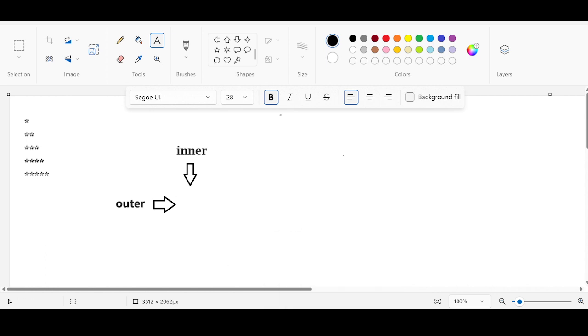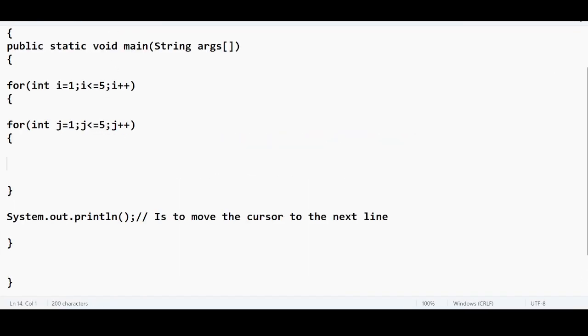Right? So let me run this. System.out.print. I'm just using star here. The inner for loop is going to take care of printing the stars. The outer for loop is going to take care of moving the cursor to the next line. So the stars should be printed on the same line, and the outer for loop is going to move the cursor to the next line.